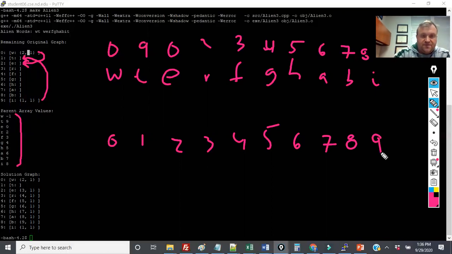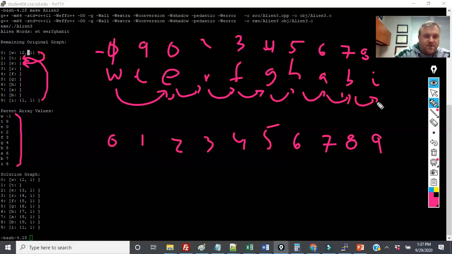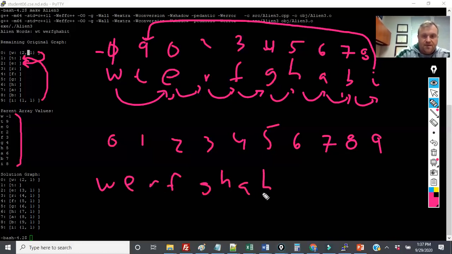So 9, the difference is here, 0, right? This is -1, excuse me. So W does not have a parent. E's parent is 0, like so. And then the rest of them we see go like this. But T's parent is 9. See that 9 is I. So we're going to see that this one goes here. So the actual ordering is W, E, R, F, G, H, A, B, I, and T.